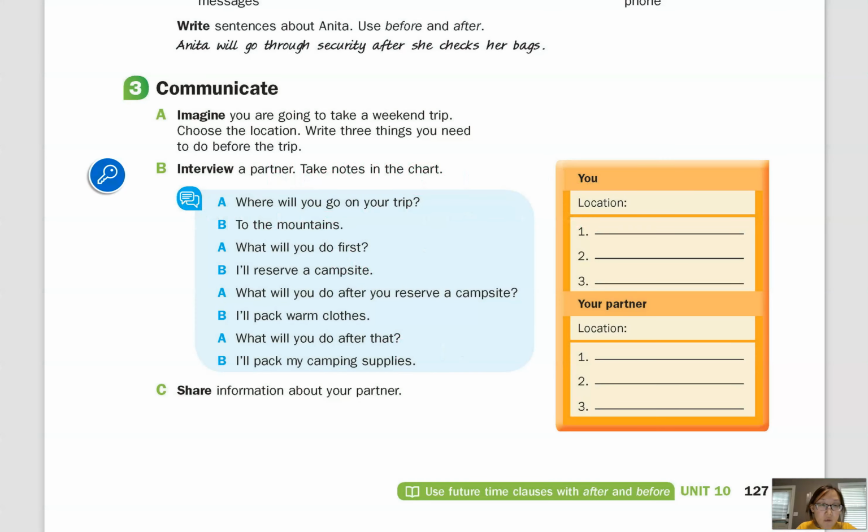Okay, and then, what will you do after that? So you can say, I'll pack my camping supplies after that. Or after that, I'll pack my camping supplies. So, as you can see, you have to use after clauses. And you can also use before clauses at the beginning of the conversation.